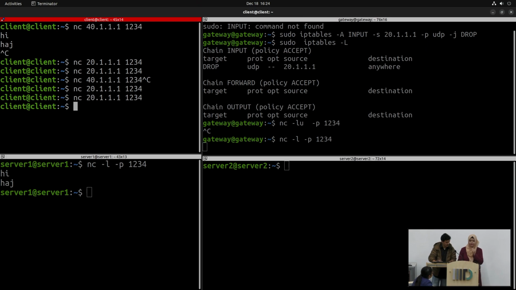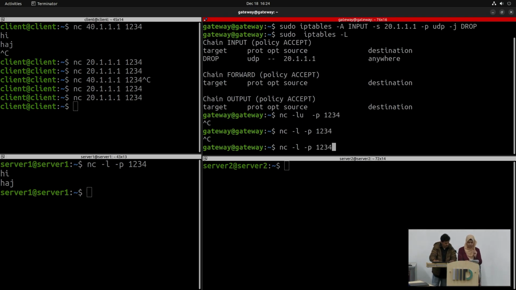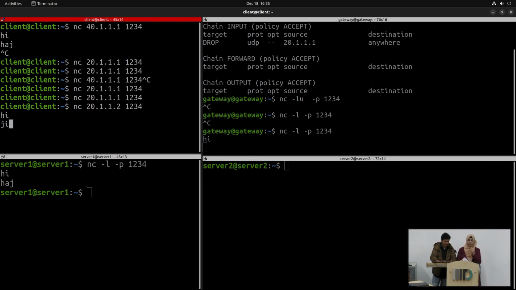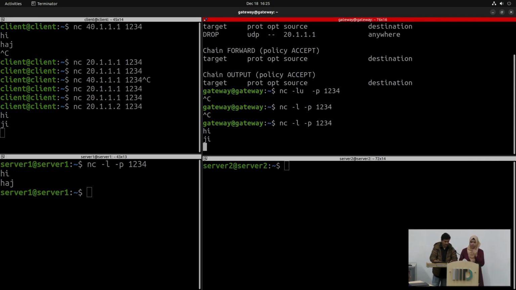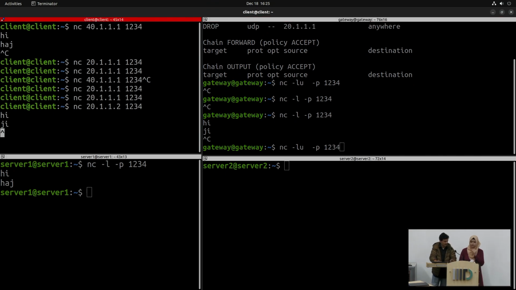So what he's trying to do is open a listen command at the gateway and send messages from client 1. The listen command has been opened and now he's trying to send messages to the gateway. The IP address should be 20.1.1.2, right? Yes, the address is this. So you can see that it is being sent.